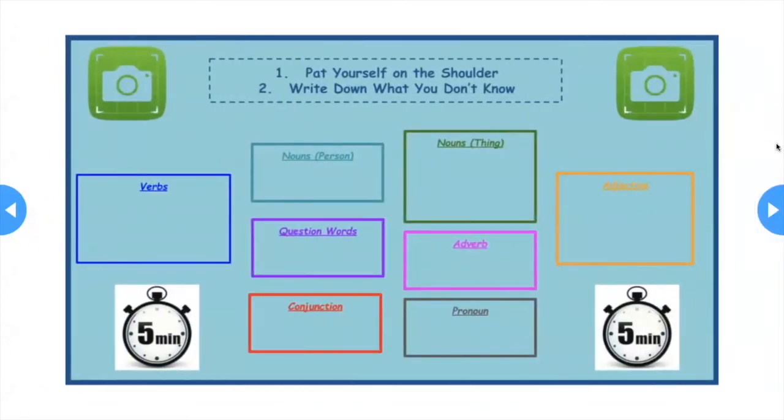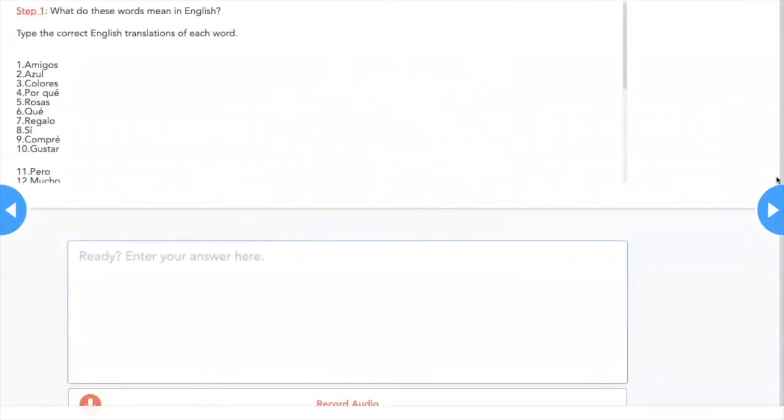Students are then asked to write the translation of the words they know, look up any words they don't know, and place them into the correct parts of speech boxes. Students are able to practice pronunciation independently at a more comfortable pace and in a way that allows them to speak more fluently over time.